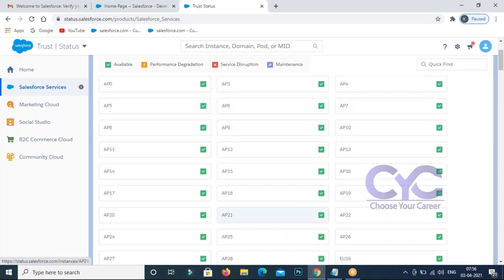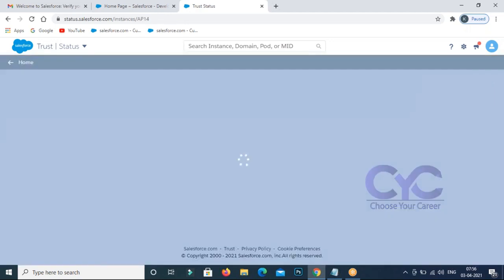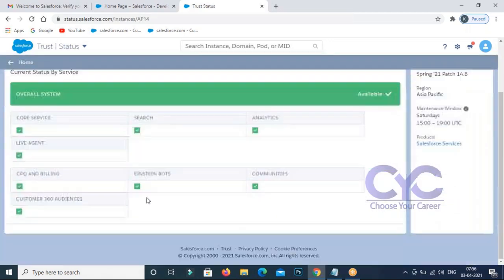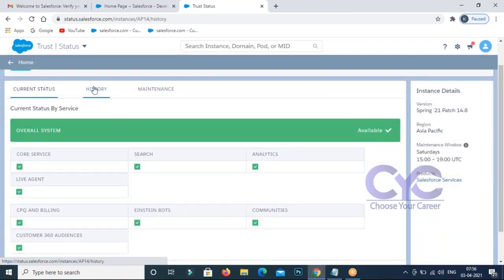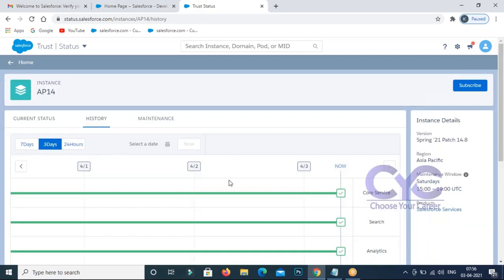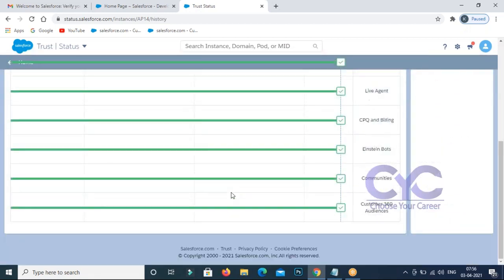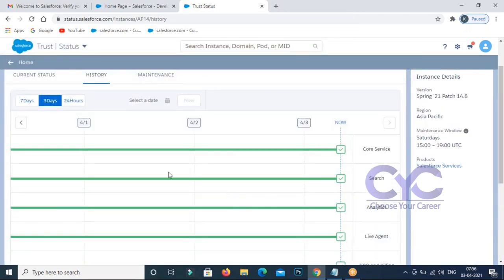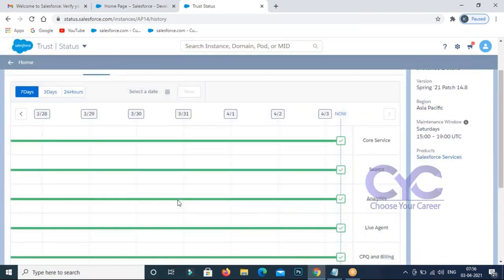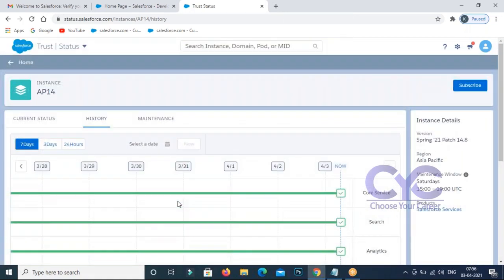Now you can check. You can open our AP24 there. It is AP24, right? Look at this. It is about the AP24 instance. Is there any history? You can check here for this server. For example, if you are facing any problems or issues, for example your organization is getting slow, or if there are any interruptions in the last 7 days, you can check here.